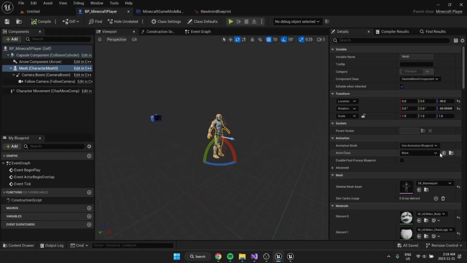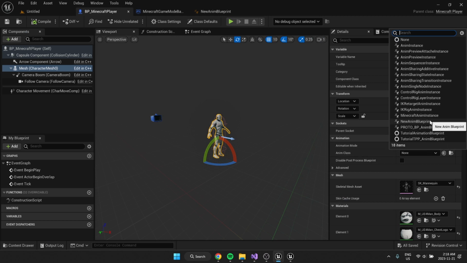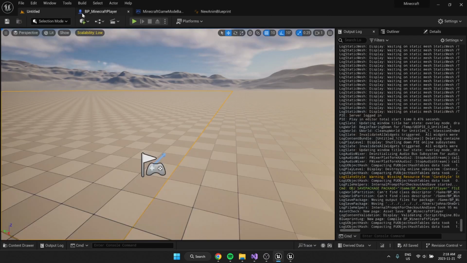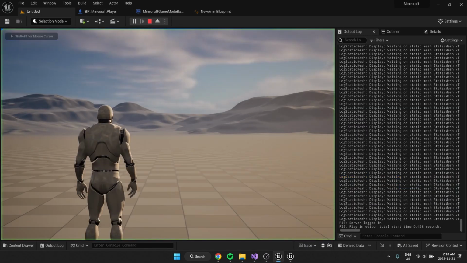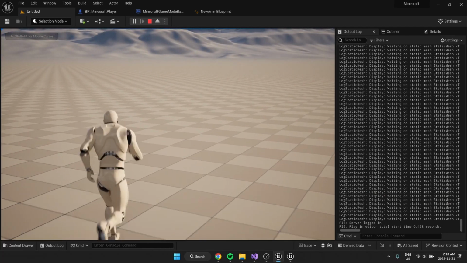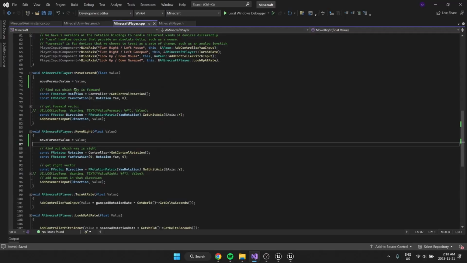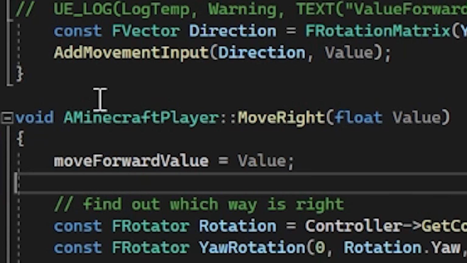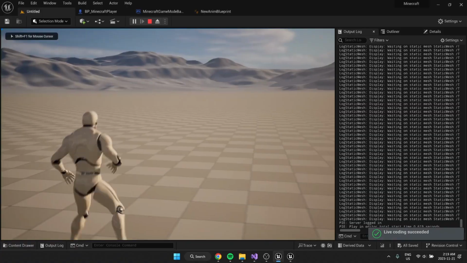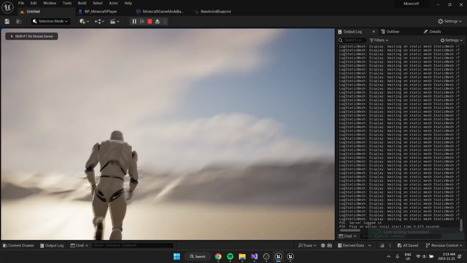Now we get to the player. And I don't know what I called it actually. New anim. There it is. Compile. We play it. That wasn't right. I messed up. Why did you never tell me that I move forward and move right? And there we go.